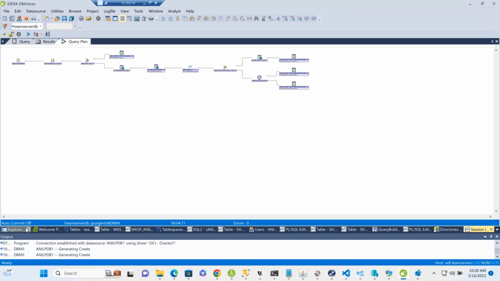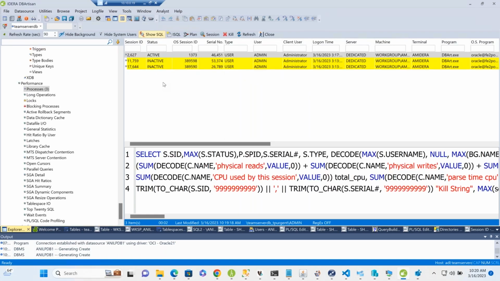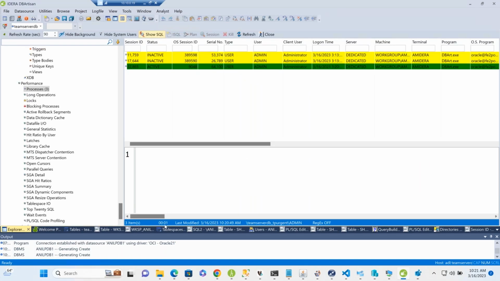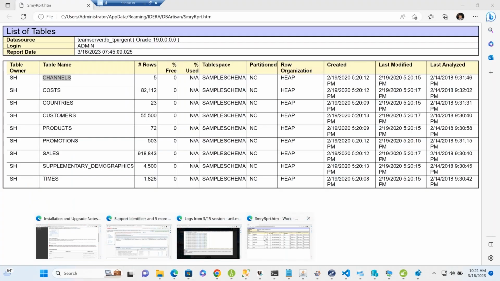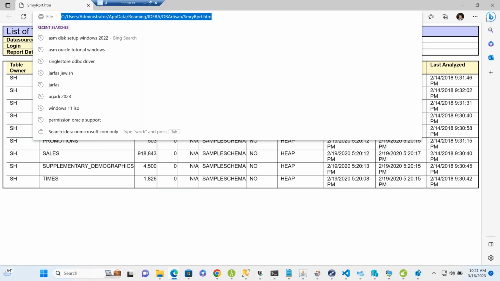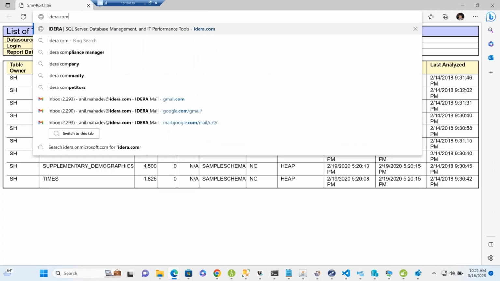So this was what I wanted to cover today. And what we can do now is, let me go into here. So for example, here's a report that I generated.